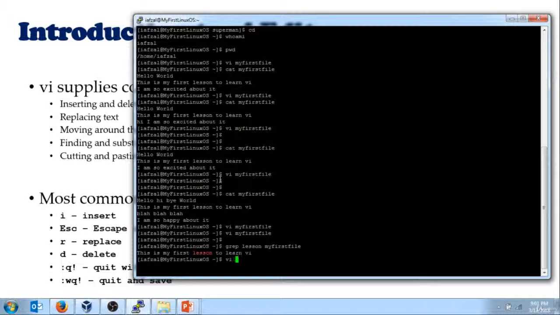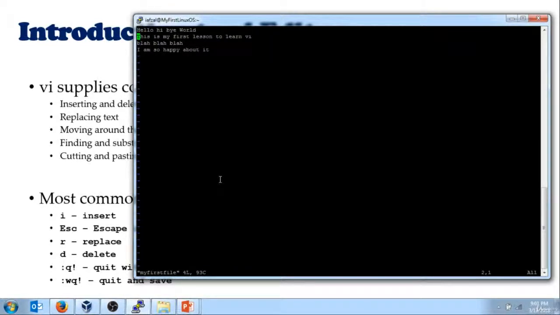But if you are in VI, you could also do that same search, and you could simply make sure you are not in insert mode. Simply hit slash and type lesson, hit enter, and there it will bring you to exactly the word that you wanted to change, perhaps, or you're looking for. So these are the few commands that we have about creating a file using VI.